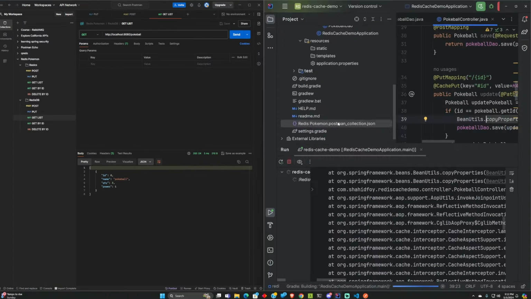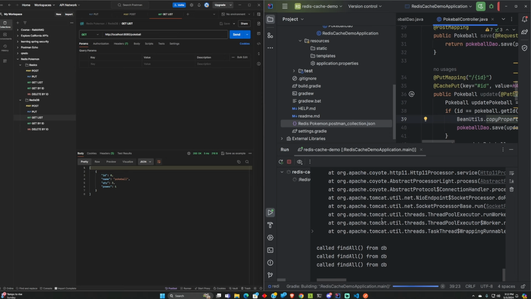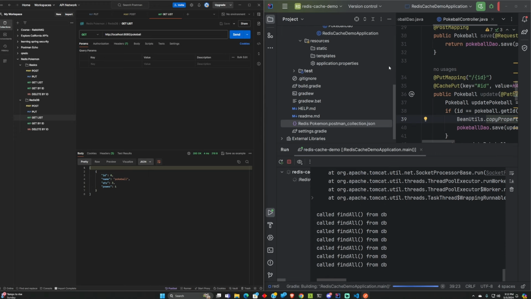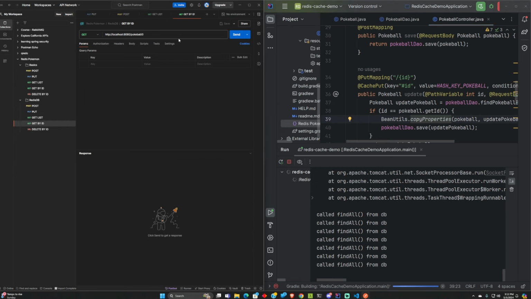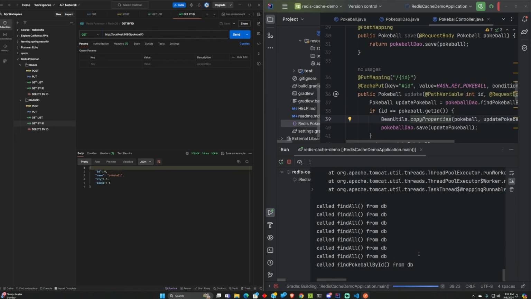I'm going to put the IntelliJ side by side so we can just see the logs. Obviously, when we do a find all, we didn't do any caching, so it's always going to go to the database. But if we do find by ID, I'm going to do another GET request for Pokeball, and we're going to find by ID 0. Let's see if this works. Here it made the call successfully, and it said it called from the database.